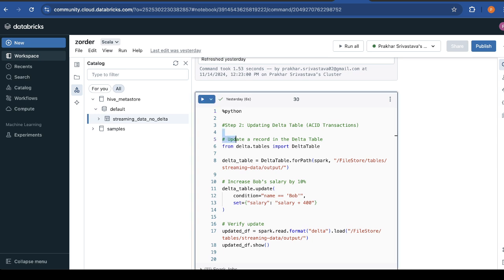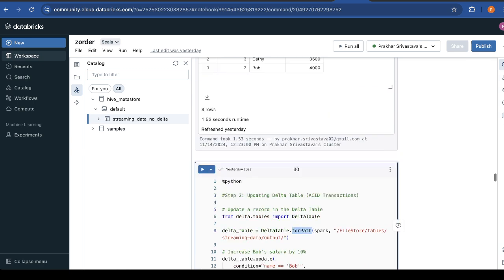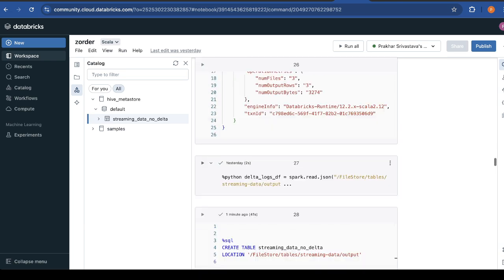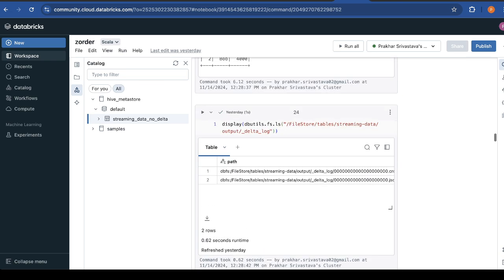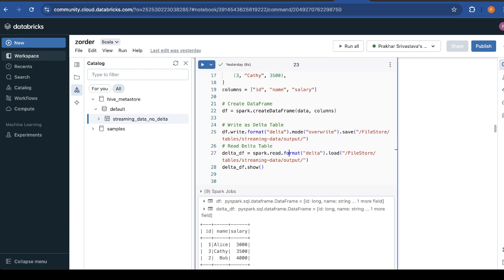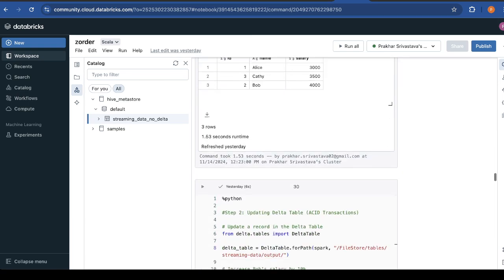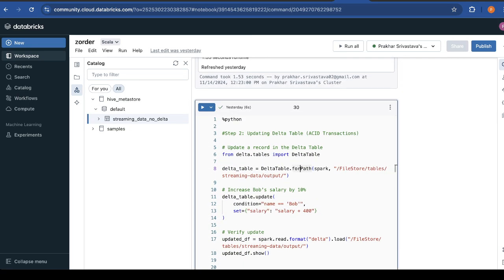I am going to explain how you are going to read this delta table. There is another way to read it using DeltaTable.forPath, or you can read it this way: read.format delta and then load. Okay, so there are two ways to do that. Let's say I am reading it using DeltaTable.forPath, and I can use the inbuilt methods like update and append.